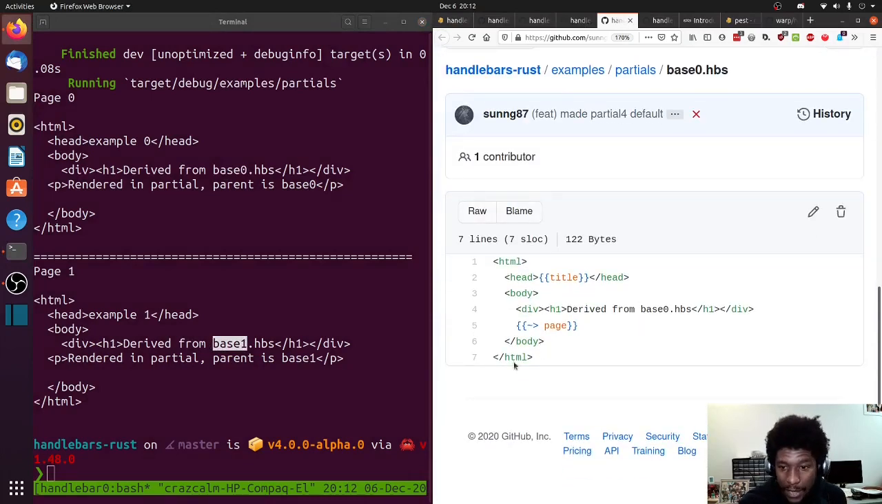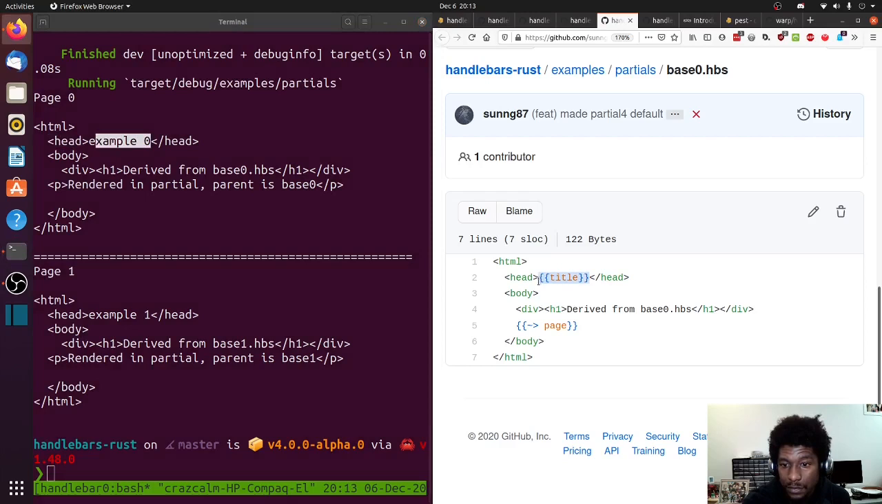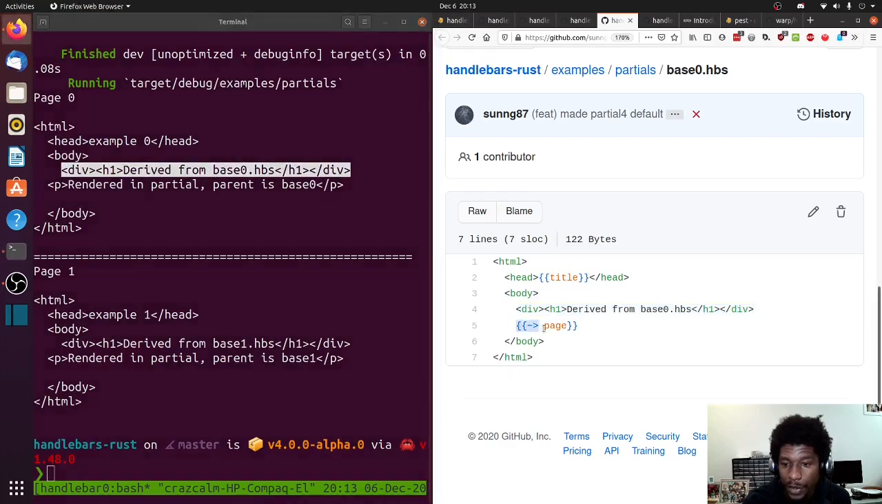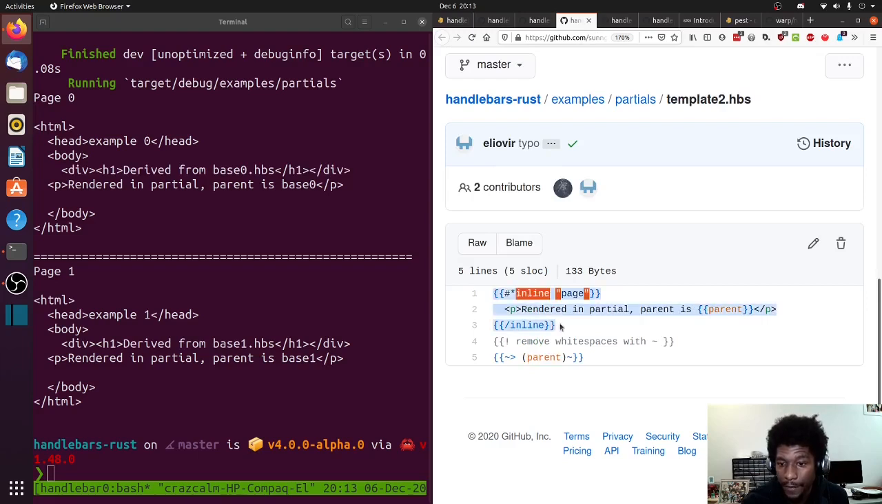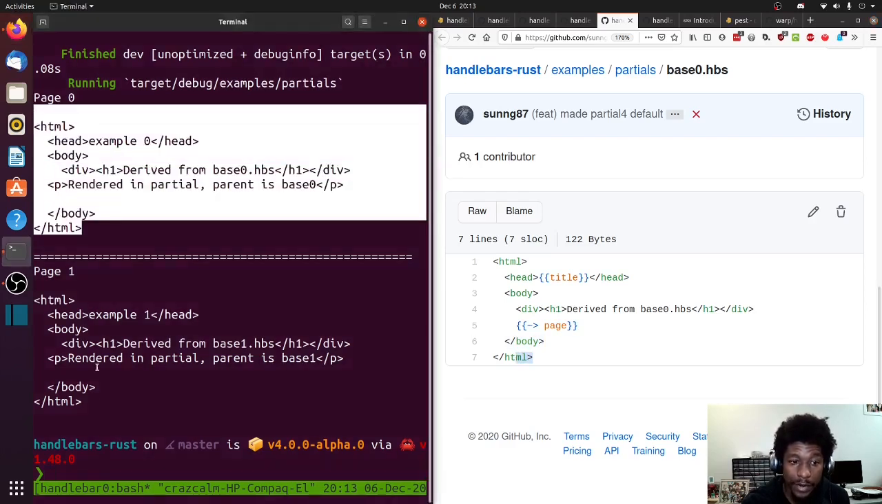Base 0 has the HTML stuff. So we have HTML, you have the head, example, which is the title, body. We have the div stuff, so that's here. And then we have a pointer to page. And page from here is the inline. So that's seemingly been taken from here and then used into here. And we have body HTML. And that accounts for here and here.